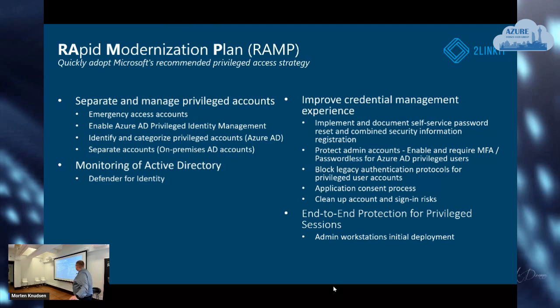And you can see here, these are the topics where you want to separate and manage the privileged accounts. You want to set up monitoring of the Active Directory. We want to improve the credentials management. And lastly, we want to protect the machines from where we do the management of our environment. So I'm not going to go into all of these. I'm going to zoom in on this.